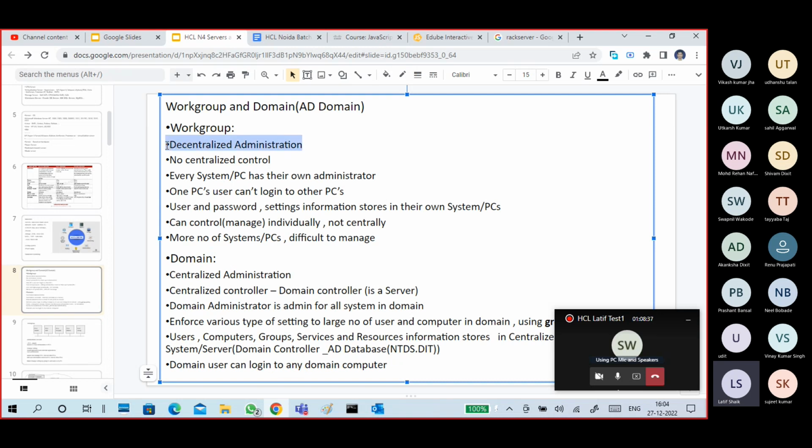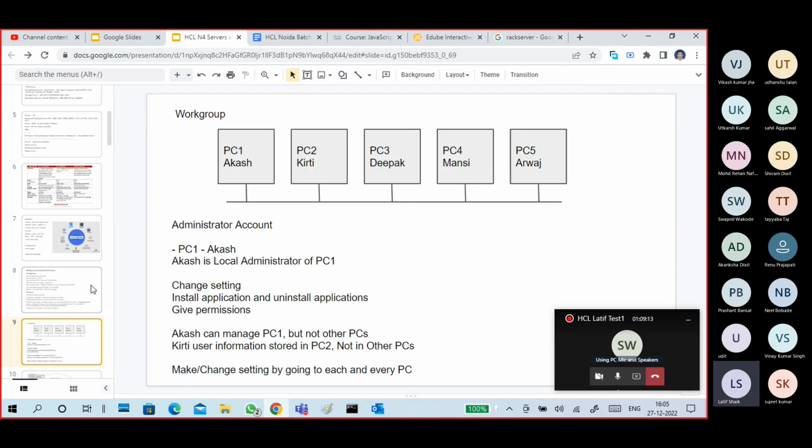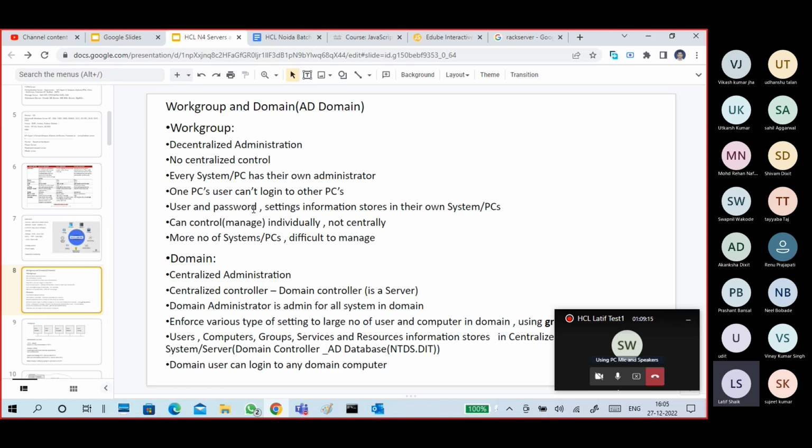So what is a workgroup? A workgroup is a decentralized administration. So there is no centralized control. Every PC or system has its own administrator, that is, a local administrator. One PC user cannot log into another PC. User and password settings information is stored in their own PCs.